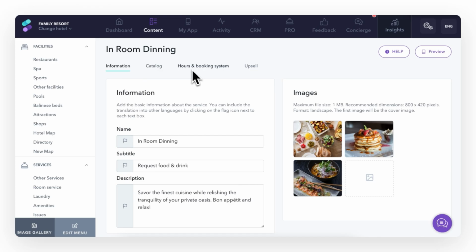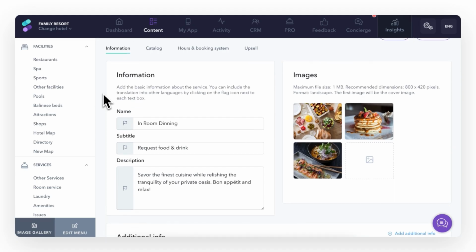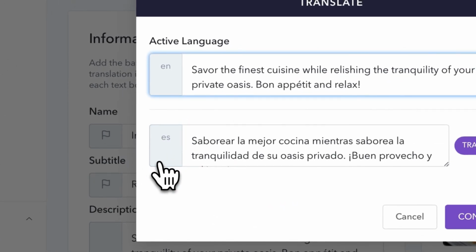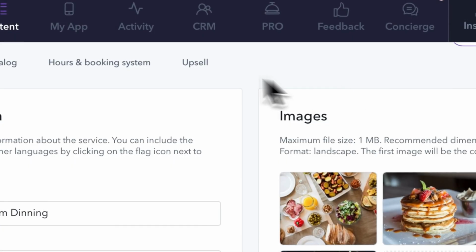This screen is already familiar to you. In other functionalities, you have seen these navigation tabs. Let's go through them step by step in your room service feature. First, you have the Information tab. Here is where you add the basic information about the service. Remember, you can include the translation into other languages by clicking on the flag icon next to each text field. In this example, we have English and Spanish as languages.